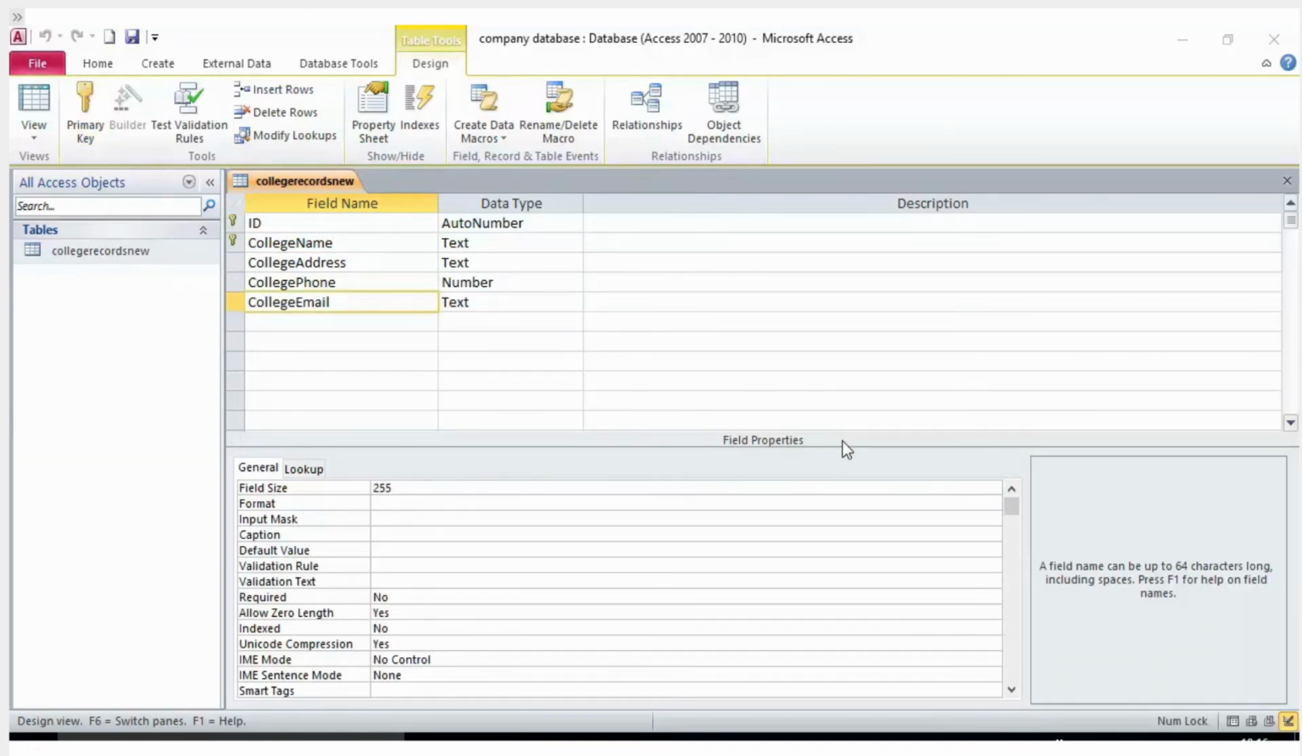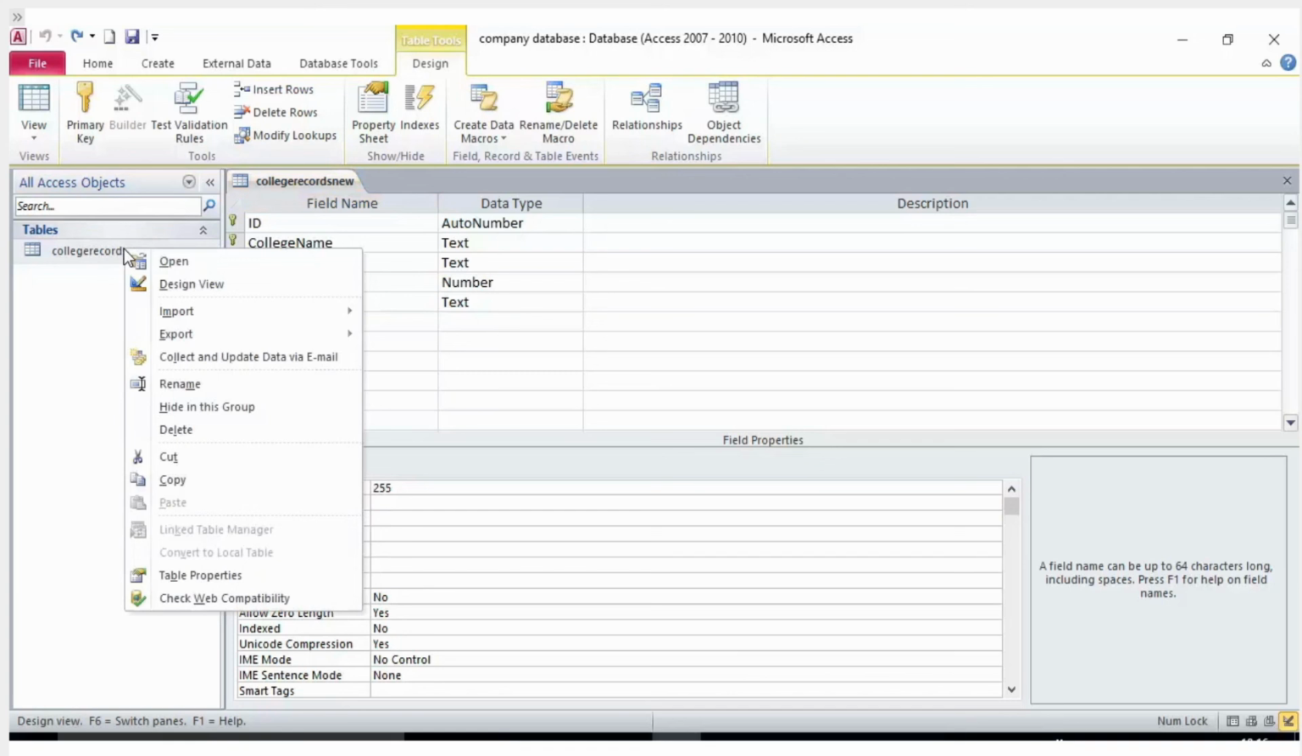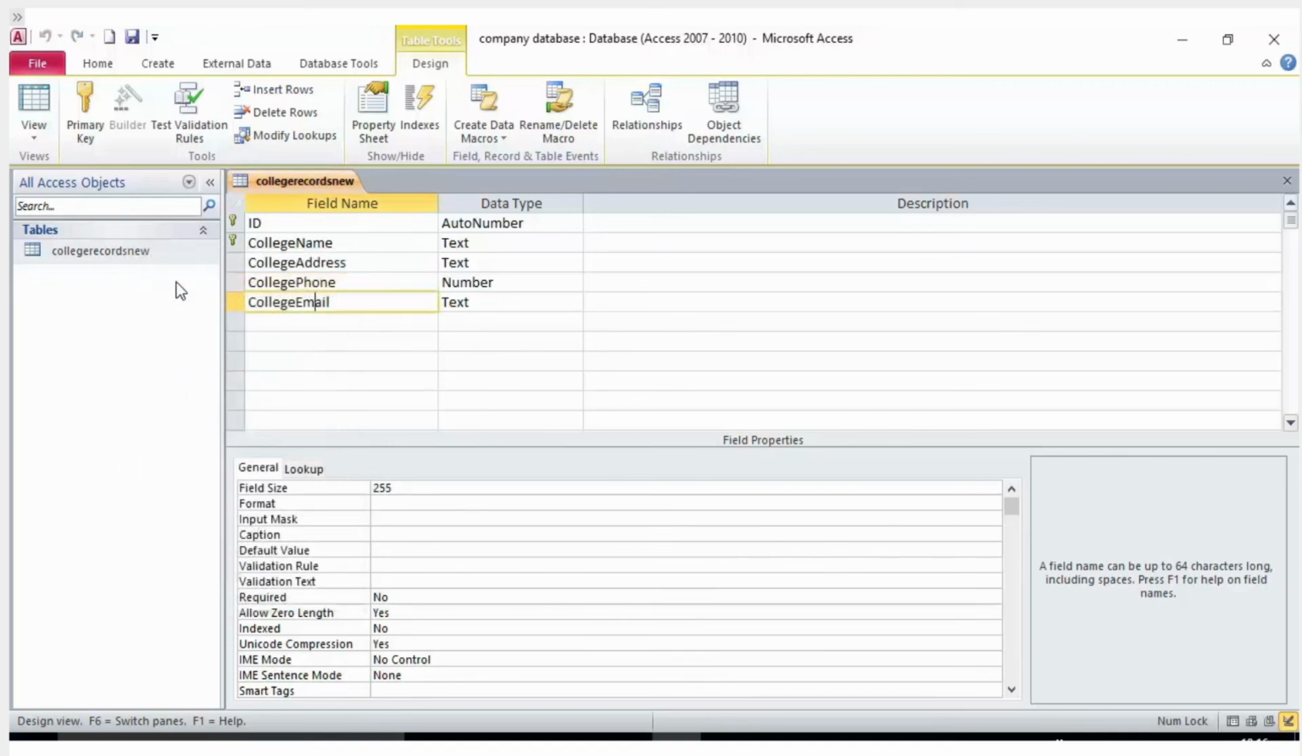Create a single field index. In the navigation pane, right-click the name of the table that you want to create the index in, and then click Design View on the shortcut menu.